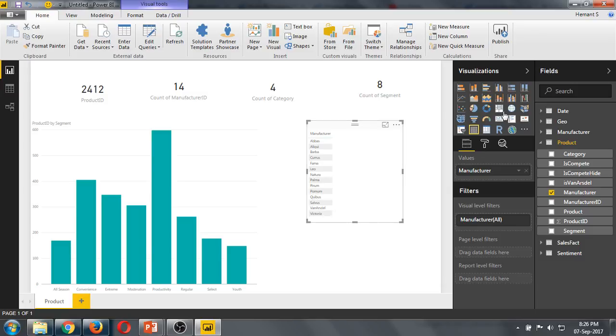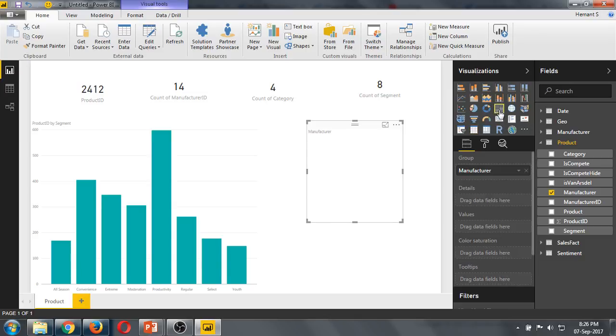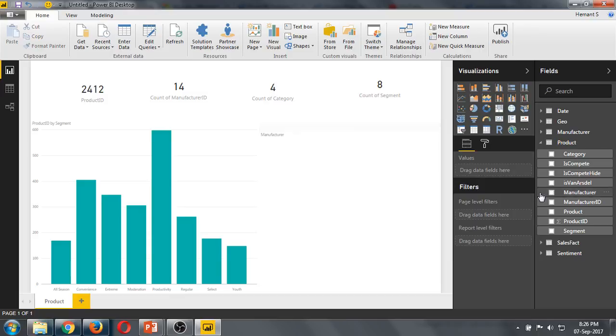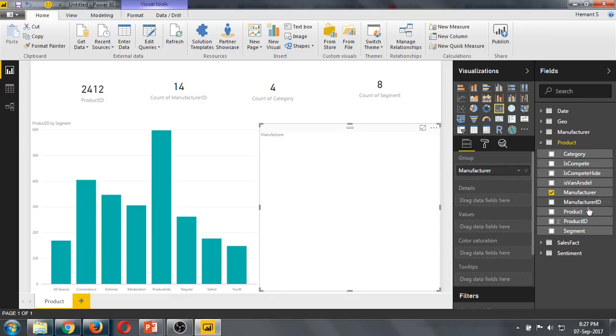So what I'm going to do is change this visual to a tree map visual. Once I click on tree map visual, you're not going to see something immediately. This is mainly because I don't have enough inputs for the tree map visual. So to this, I'll just provide the product ID as the values.